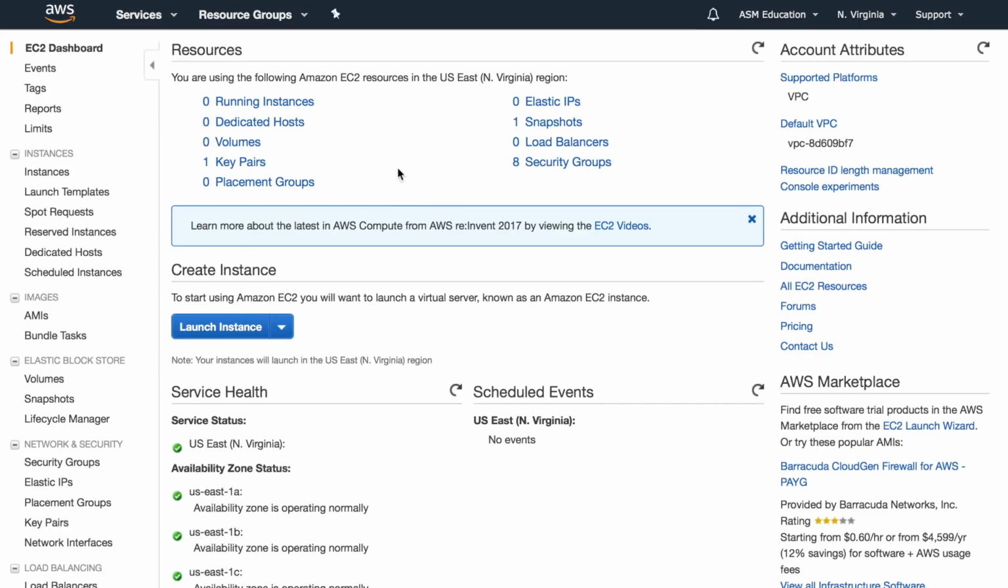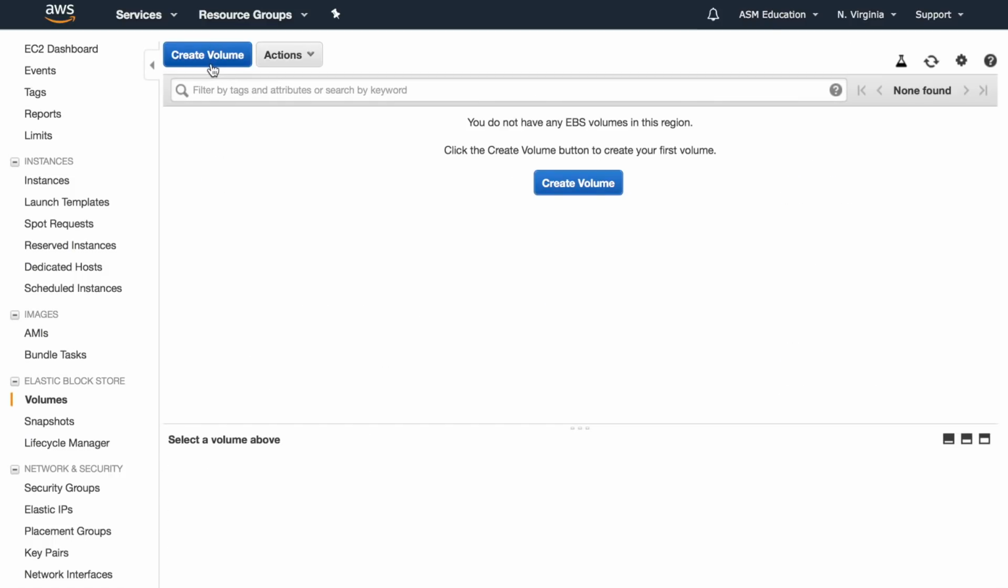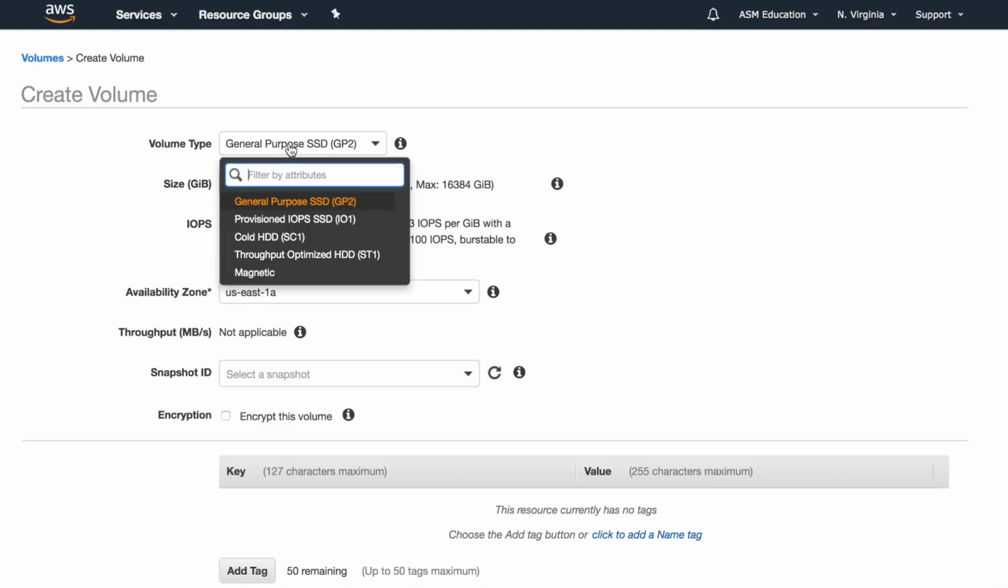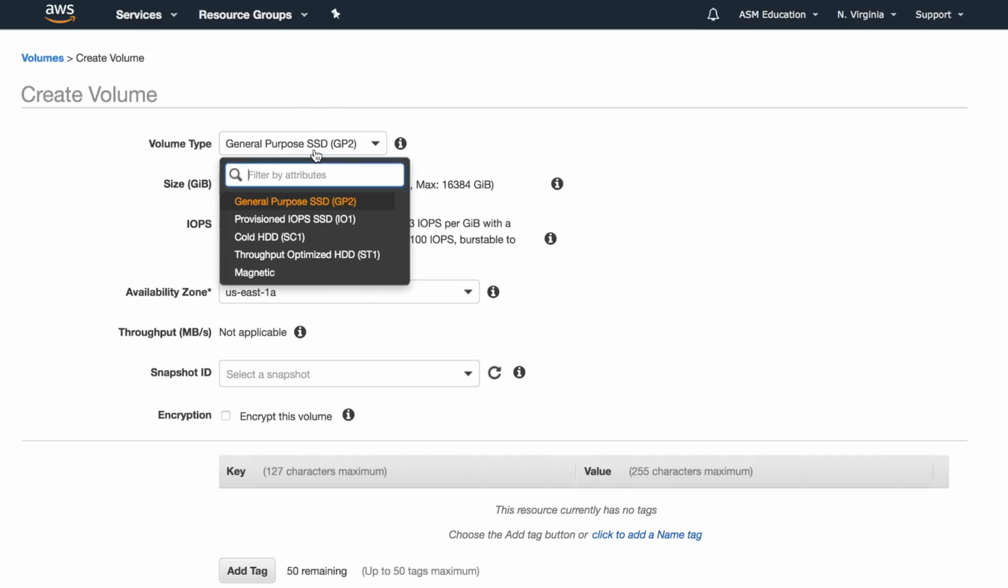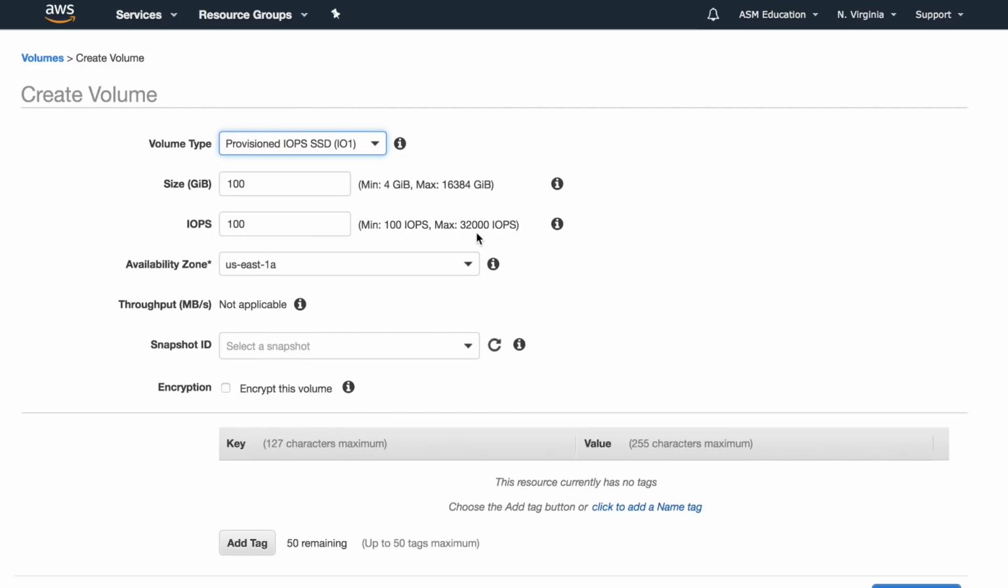Let's go to the EC2 dashboard first, and under the EC2 dashboard, you can scroll to the volume section. In here, if I create a volume, these are the options that we get, right? General purpose SSD, solid state drive. If I select this, then I'm limited to 300 IOPS, burstable up to 3000 IOPS. If I select the provisioned IOPS, oh, look at this. The maximum is 32,000 input and output per second. So this will fulfill my requirement.